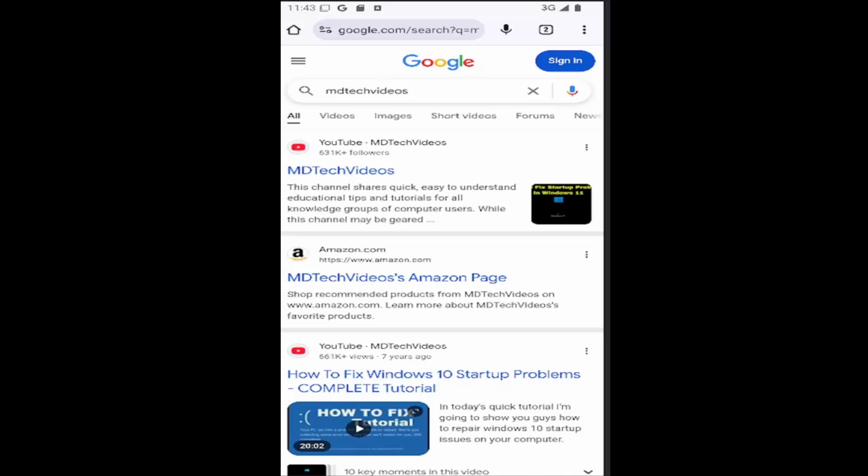In today's tutorial, I'm going to show you guys how to allow or block pop-ups in the Google Chrome mobile app on your Android smartphone. So whether it's a Samsung Galaxy or a Google Pixel smartphone, in today's tutorial, I'm going to have you covered. And without further ado, let's go ahead and jump right into it.